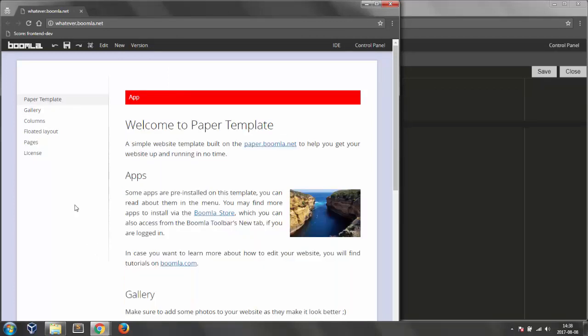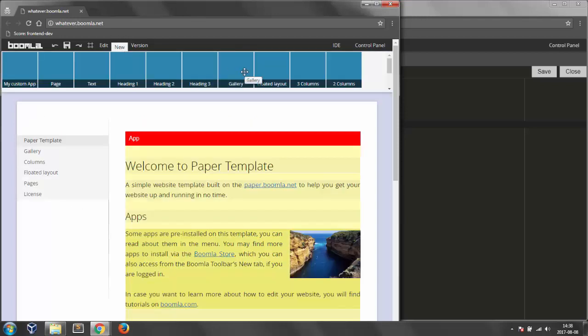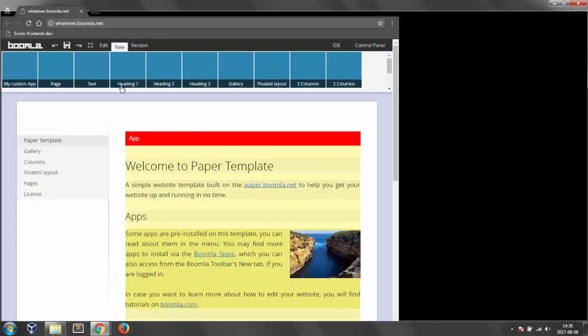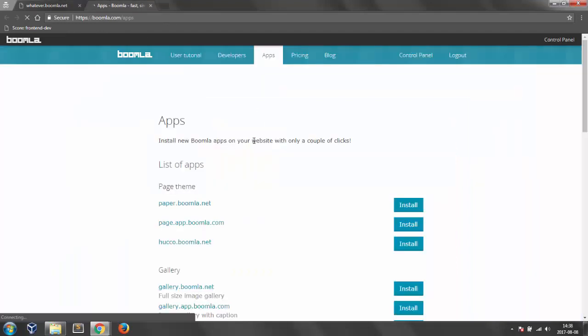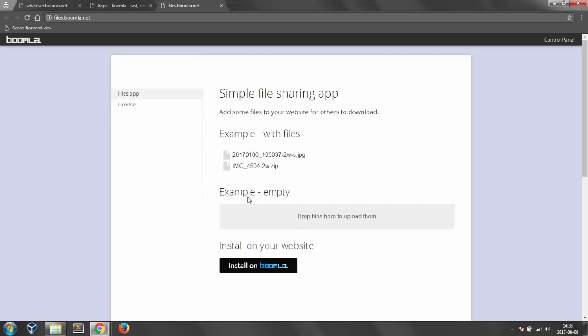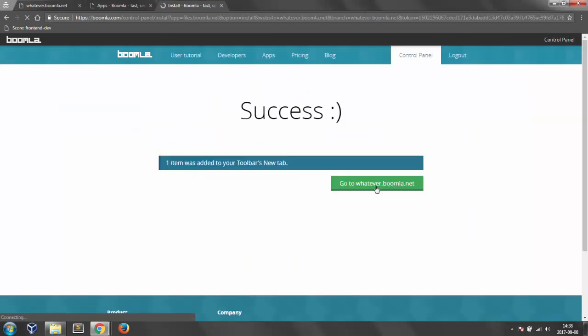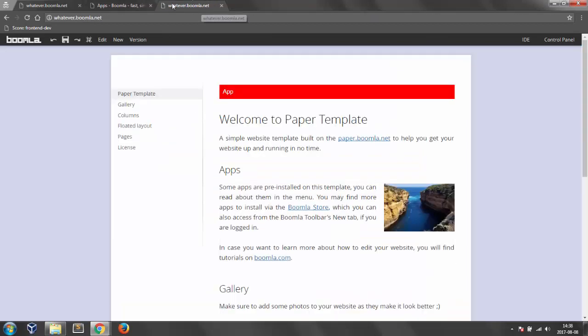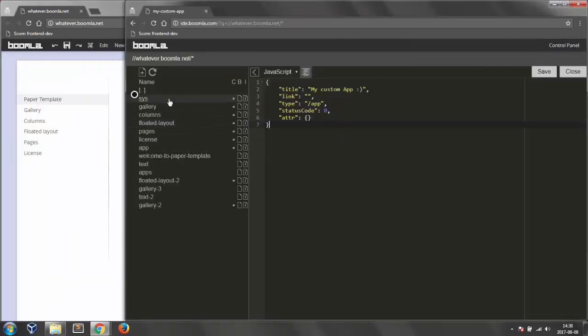Let's see how apps are installed in the background because it's quite interesting. So let's go to new and say, install more. I want to install this utility for uploading files. It's just a file uploader box. If I install it, you can see it shows like this if it's empty. If you add files, it will show like that. Okay, cool. I want to install this on whatever.boomla.net. Okay, it's installed. Cool.